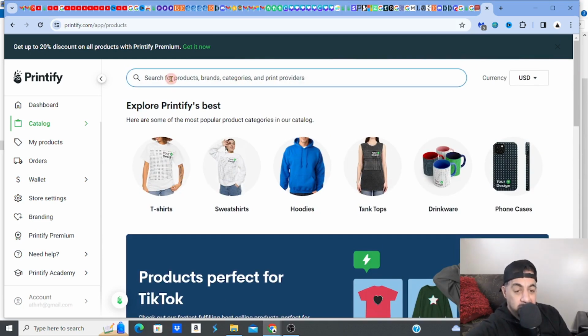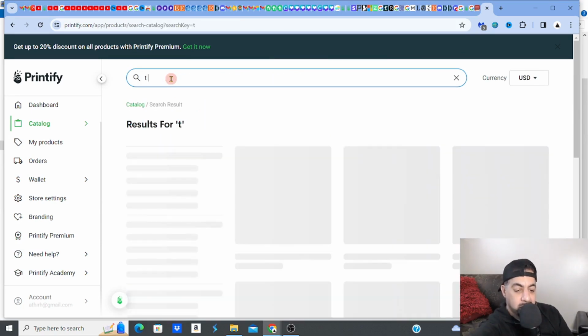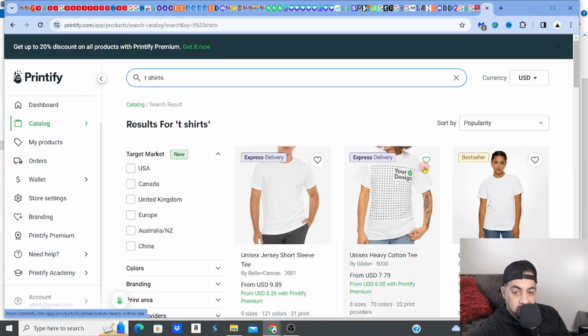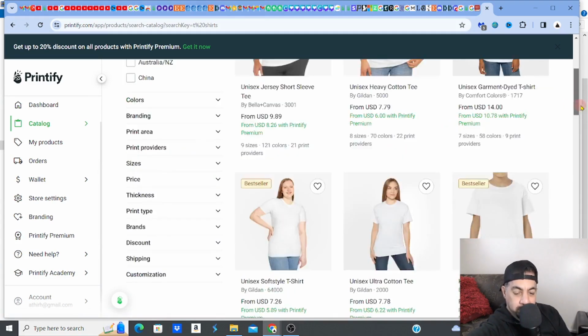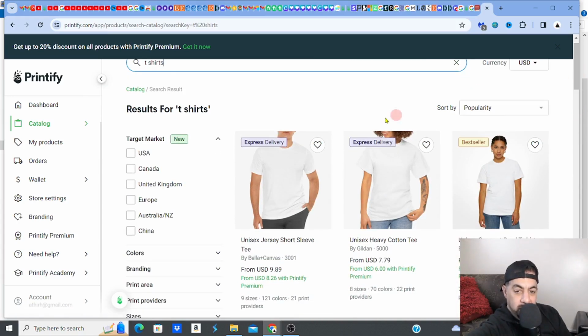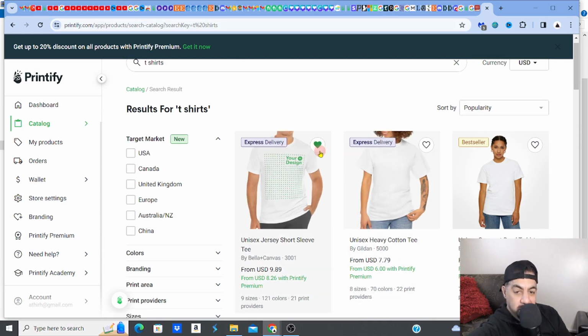Now, let's say for me, for example, I want to look at t-shirts. I just want to show you a couple of very important things. So let me see a couple of t-shirts that I want to look at. And what's good is it gives you some good information. You've got express delivery, you've got bestseller. So what I suggest you do is click the favorites on the ones that you want, so that you can quickly see them again and access them. So favorites being, you'd click the heart here. These will be your favorites.